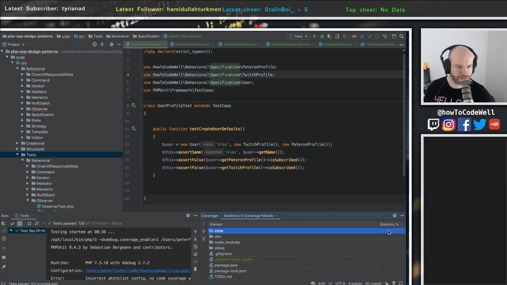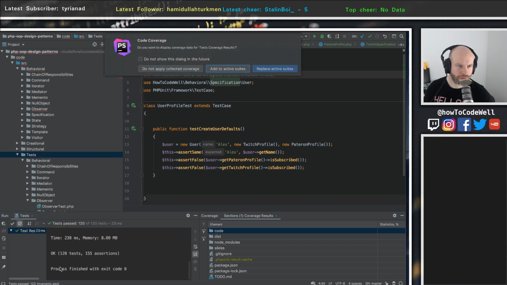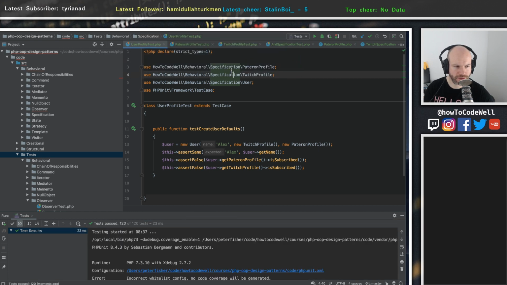And that's saying 0%, so something's gone a bit screwed. Code coverage. Do you want to display code coverage for the tests? Yes. Replace active suites, add to active suites. Add to active suites, please. No cover.